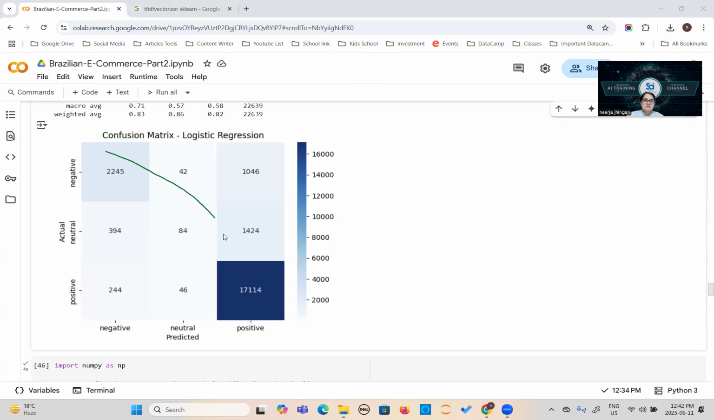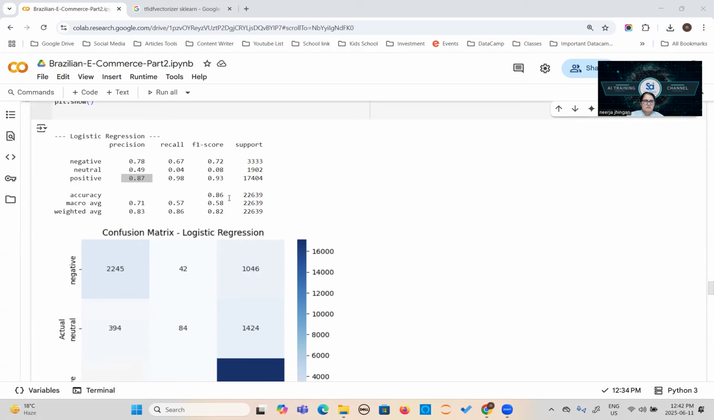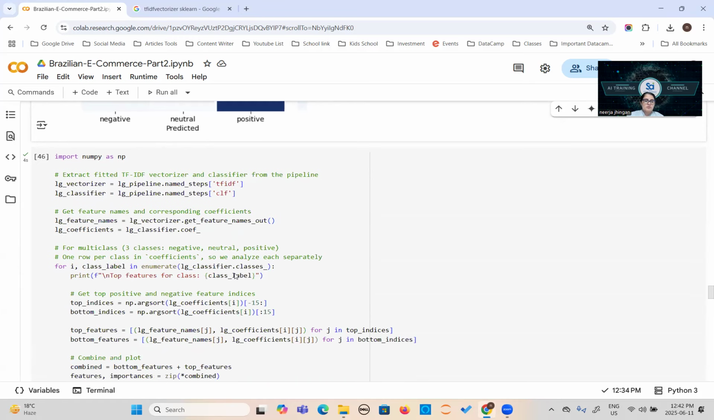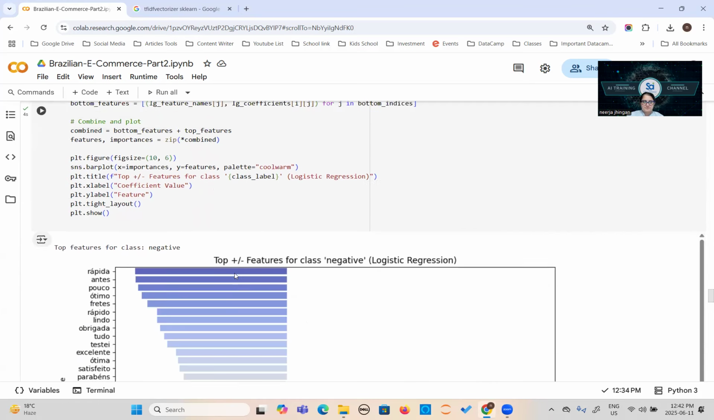Okay, so this is the way you need to look at multi-class classification. This is a result of multi-class classification. And if you want to go with the accuracy, here we can see the accuracy, it is giving us 86%. Okay, now let's look at another model too.